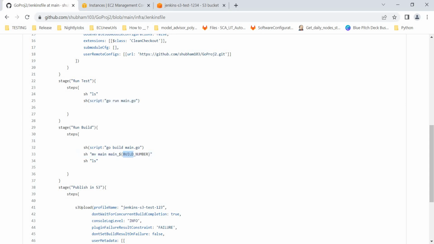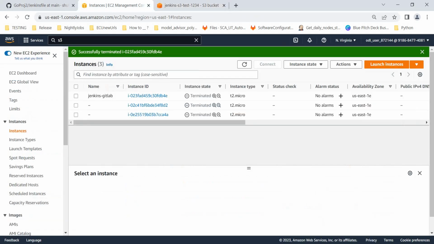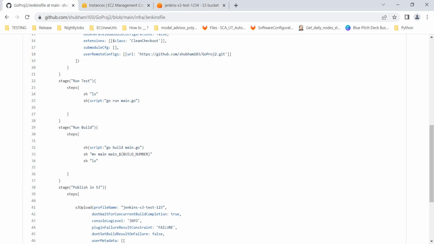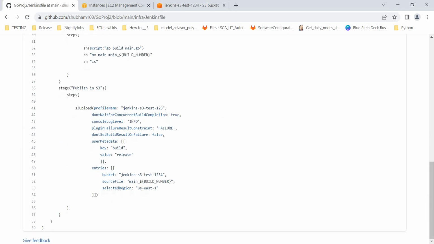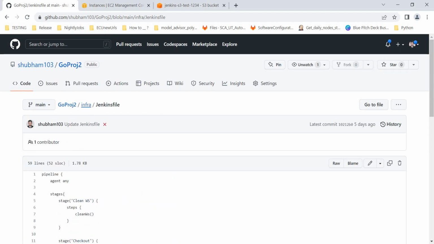Here, you can see that the build number is there, because of this we are getting the same version of 2. We can change it here. We can use the commit ID of our clone. And this is the part where we are uploading the binary into the S3 bucket. This function is coming from the S3 publisher plugin.